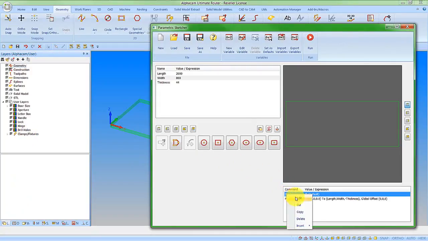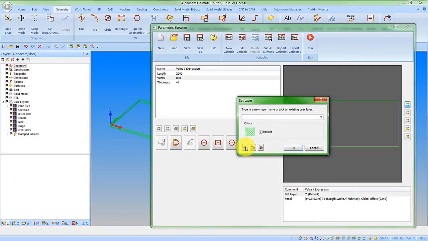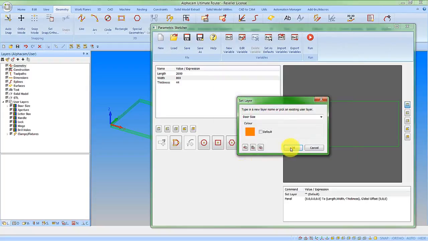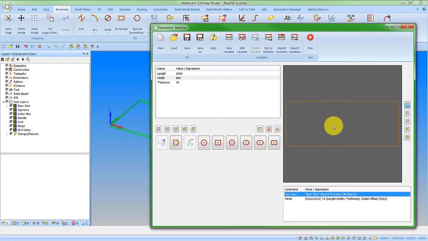So I'm going to edit this, import the layers from the active drawing, and pick door size, and just to make it easier to distinguish from different items within the drawing, I'm going to change the color on this. So we say OK, and it's now drawn this in a different color.